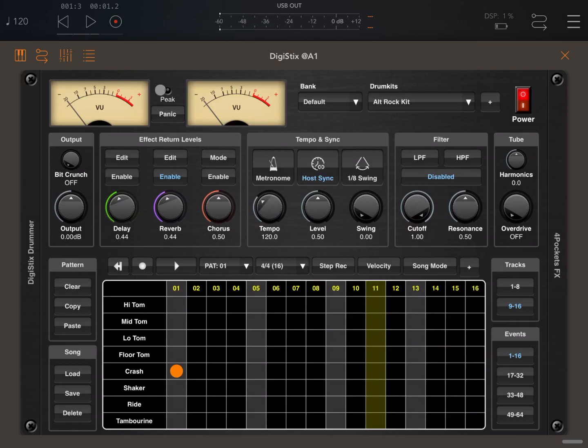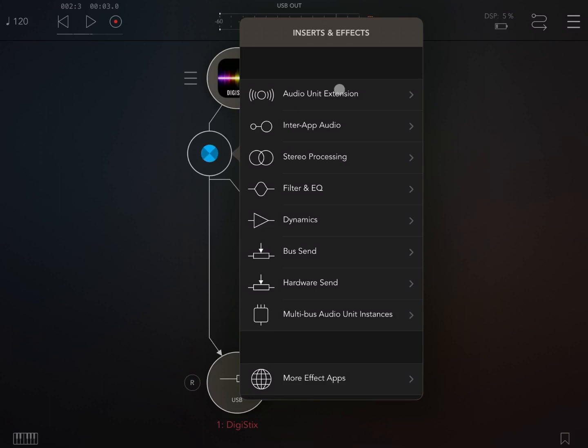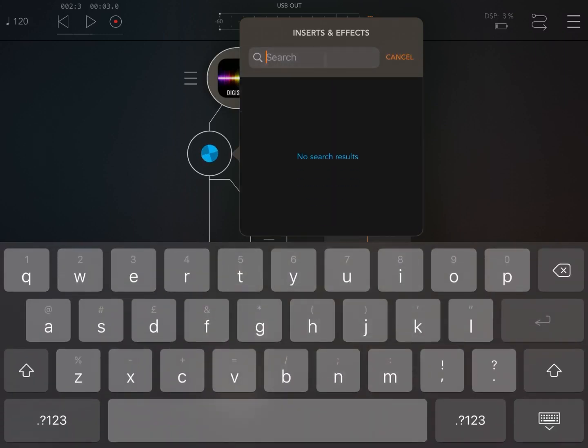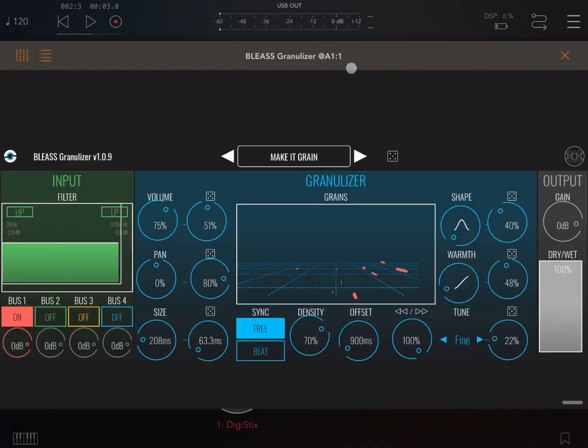Let's click Host Sync as well. Okay, that's what we have, just a normal crash sound. So now let's search for the Granulizer, and here it is. Okay, let's open it and also maximize it.